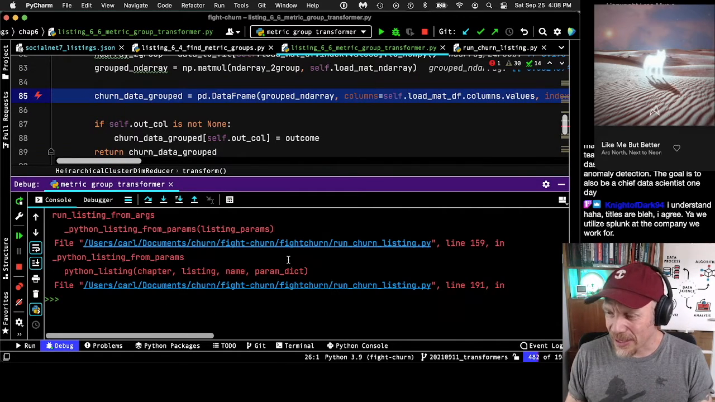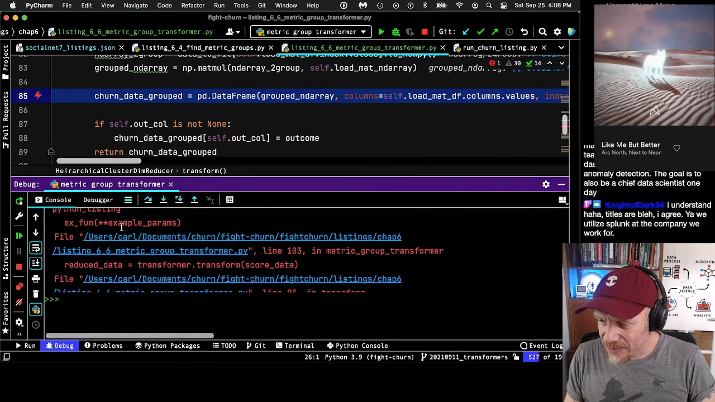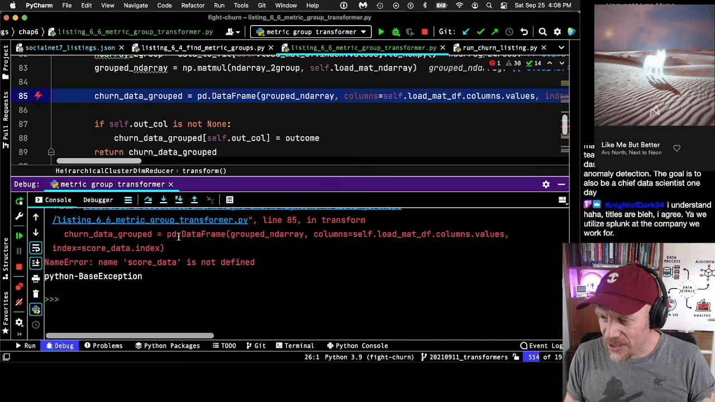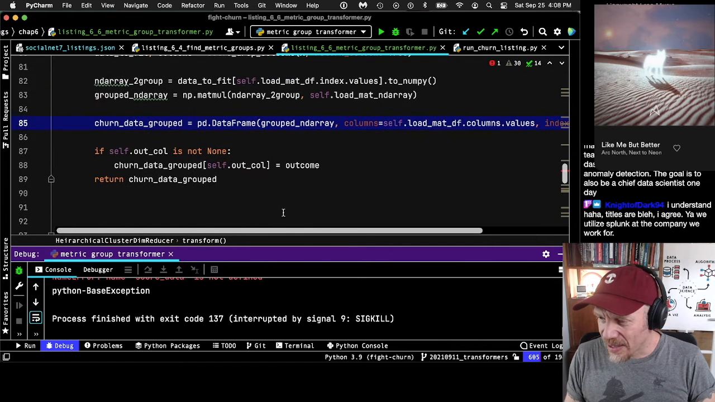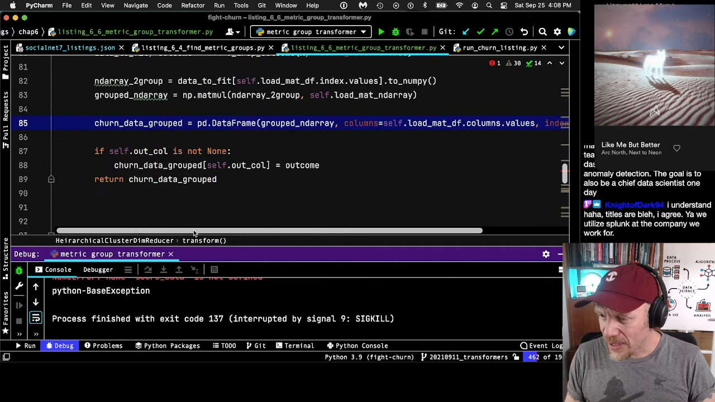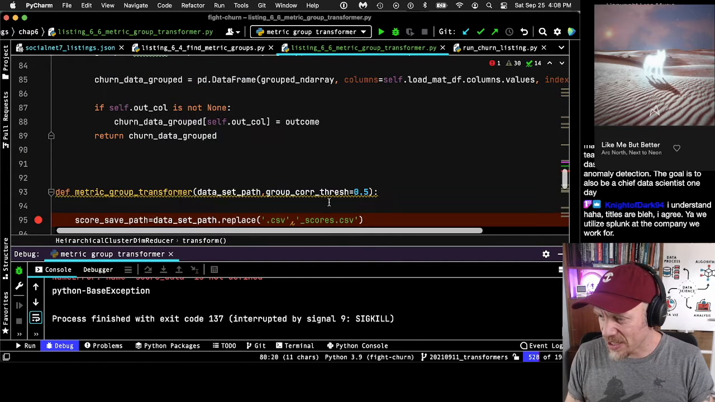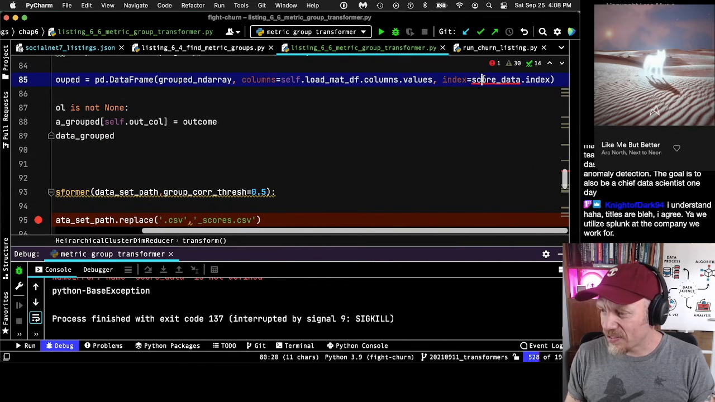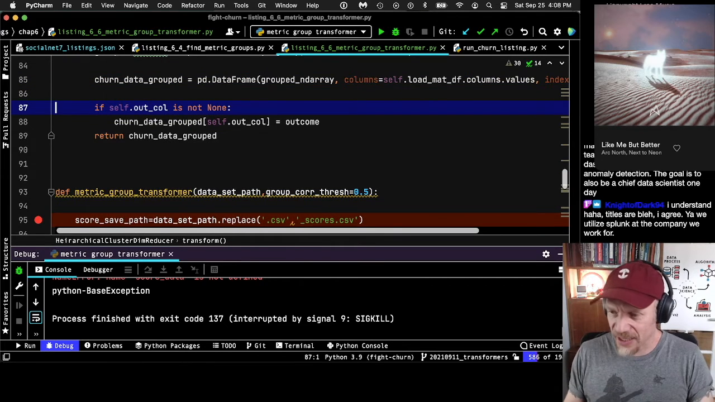Looking at the console output. What's the problem? Score data is not defined. Okay, I'm calling on the wrong thing. Oh, index equals. Okay, data to fit dot index. This is copying over the index column from the original data.